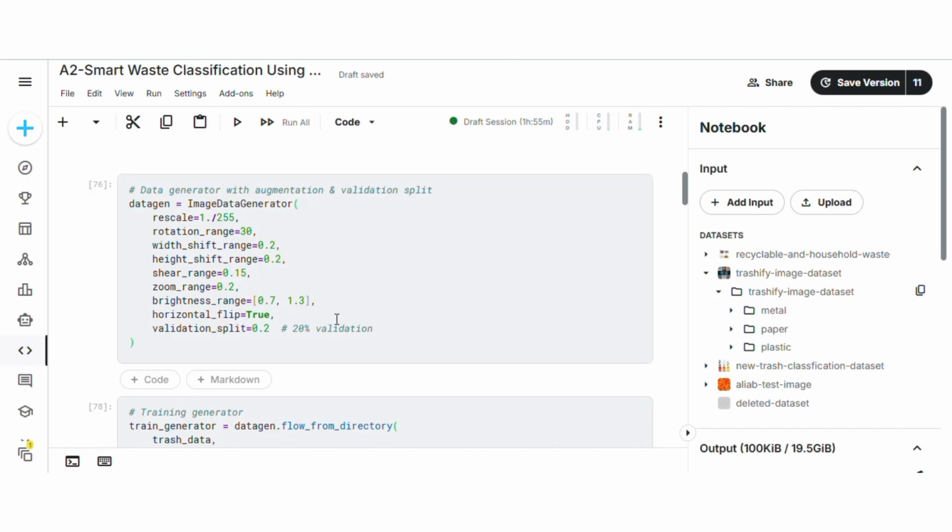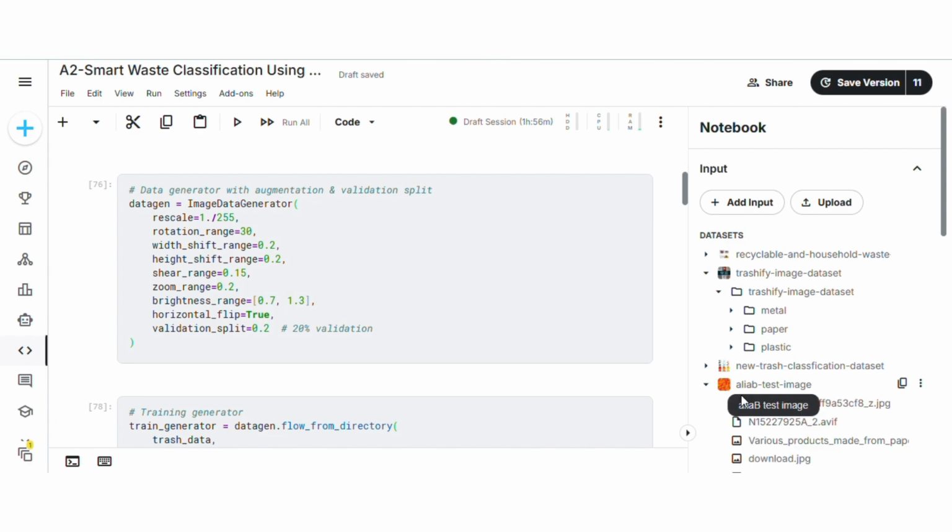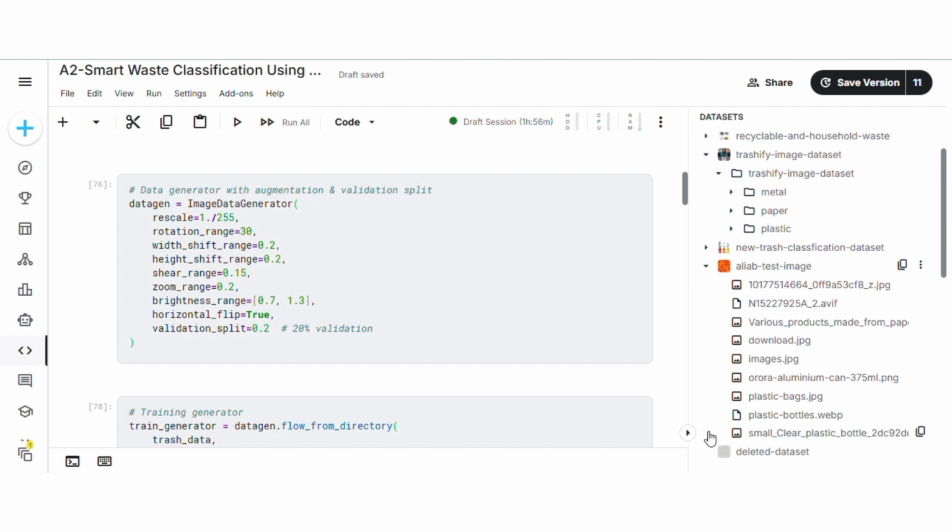A small custom dataset was also created for instant testing. That is this dataset, AliaB test image. Only a few images were used for making this dataset. Augmentation helps the model generalize better and distinguish visually similar waste items.